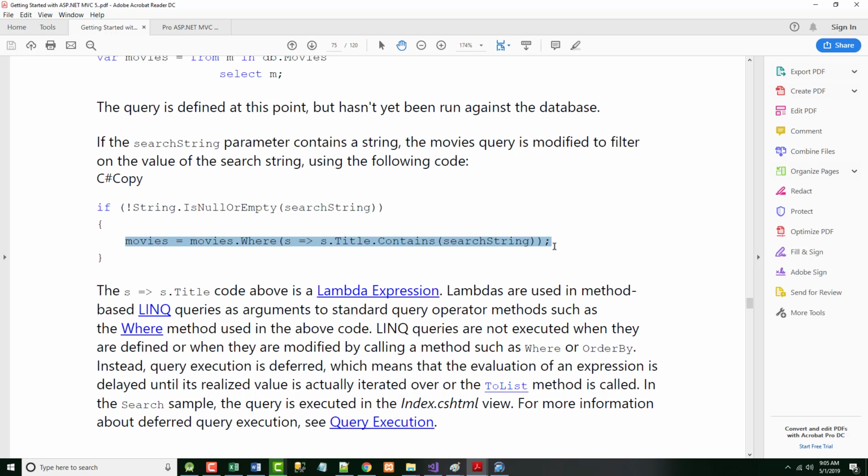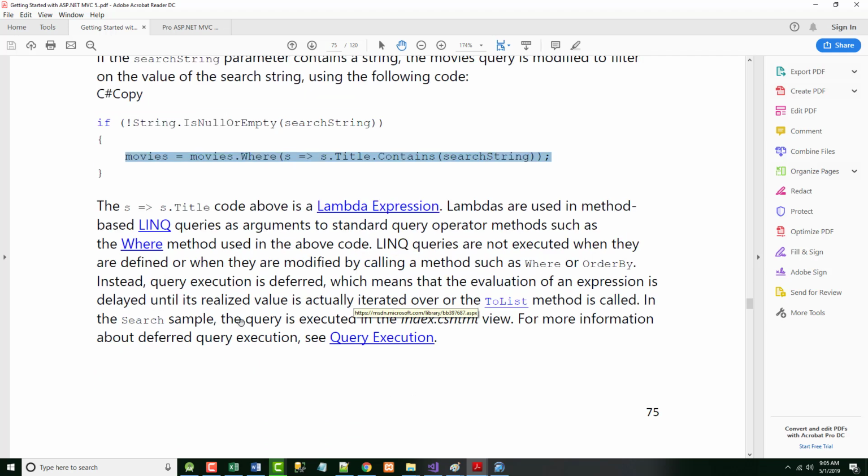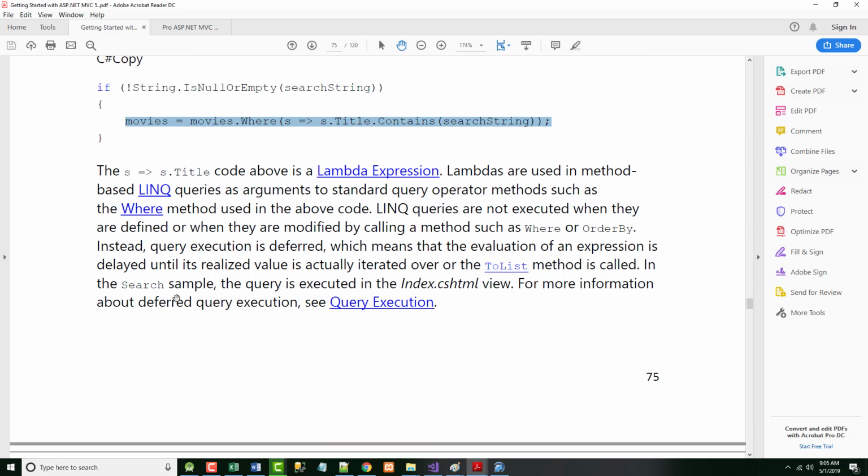What it's basically saying is run this right here and put the results in here. In other words, what we want to do is find everything that contains that search string, and put it into s. And that's what they mention here. So if you want more about lambda expressions, you can click that link. If you want more about LINQ, you can click that link.